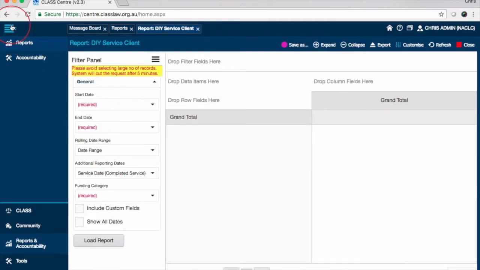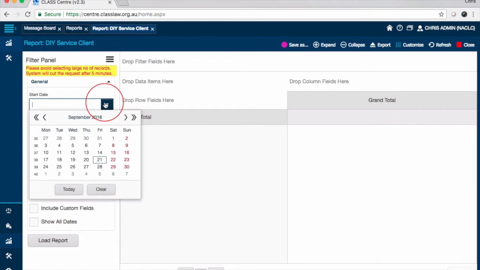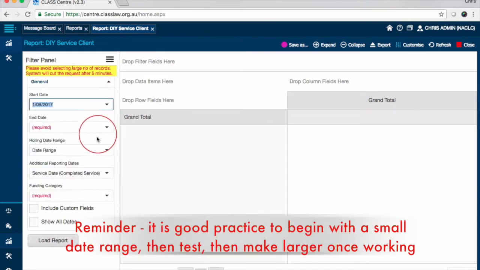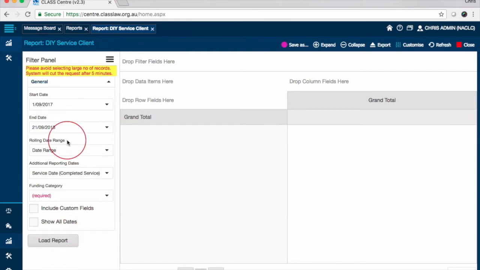Now I'll give us a little bit of extra space, and I'll shrink down that menu bar, and I'll start by putting in some basic information. I'll put the start date to about a year ago, and I'll run it through to today. There will be other videos on the rolling date range, so please keep an eye out for those. The additional reporting dates is for more complicated reports, but generally you'll want the service date of completed services. That's how all your other reports in the system run so far. We've just added the other options in for centers who needed a little bit more detail.